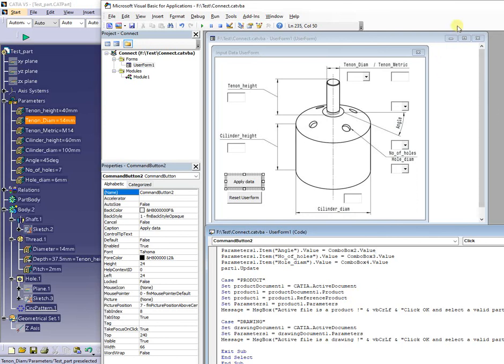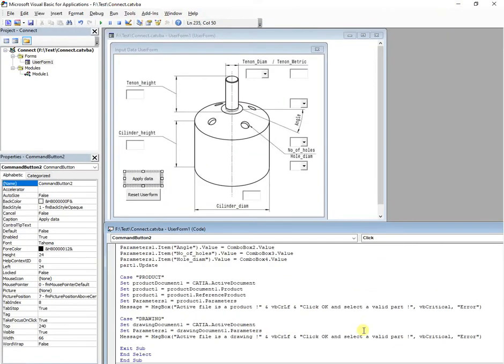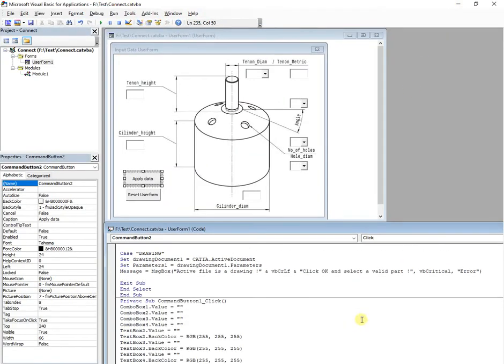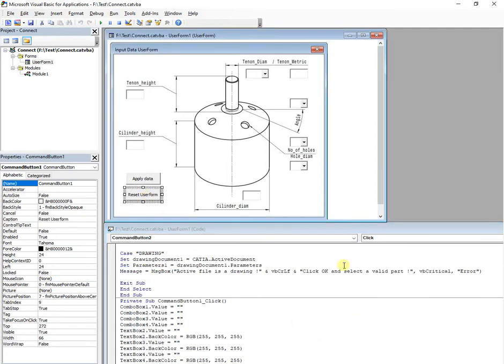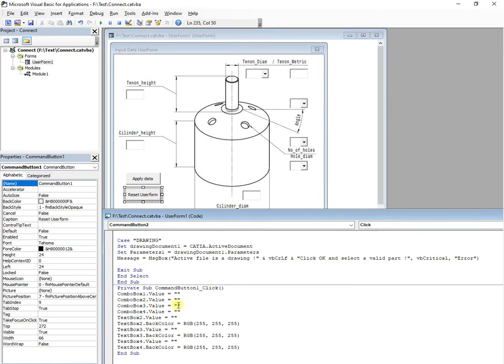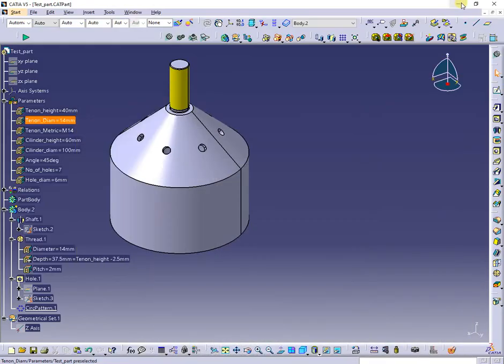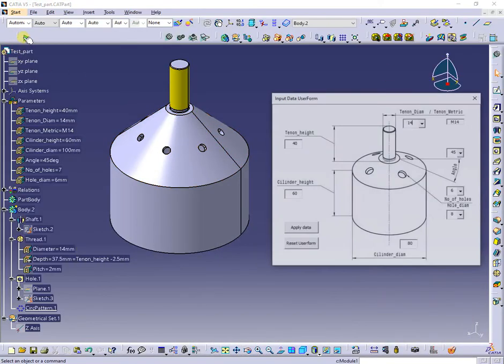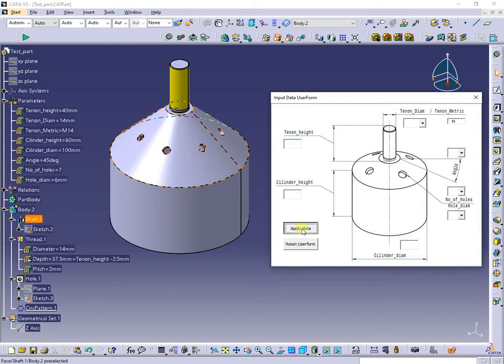In case the active Catia document is a product or a drawing, a warning message box appears, asking to select the right part template. At Reset button push, the macro will empty the combo and text boxes, and also change the background color to white. If the user form is unfilled, message boxes will appear as presented, until all boxes have right values.